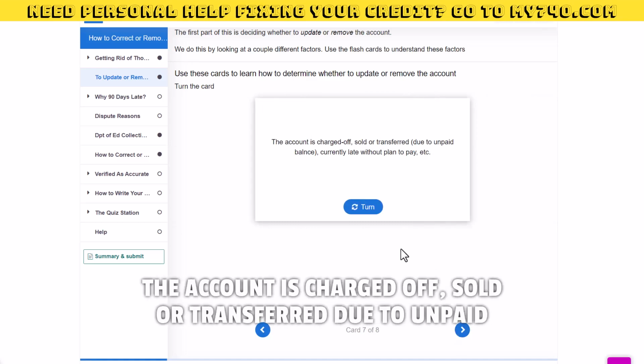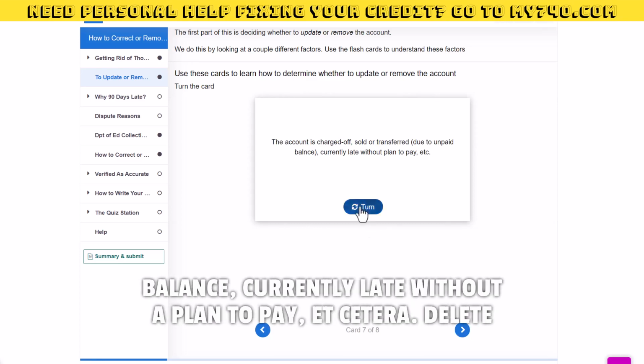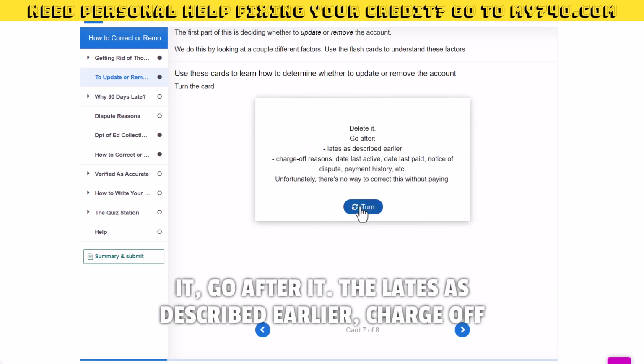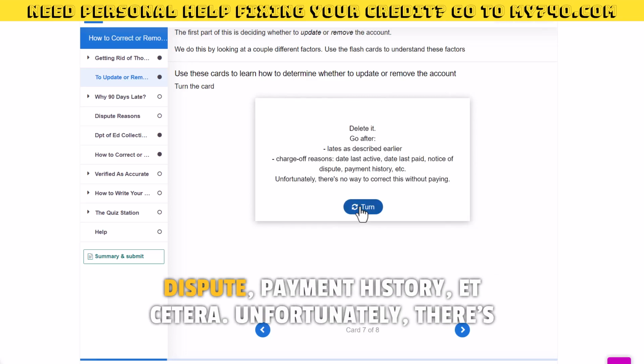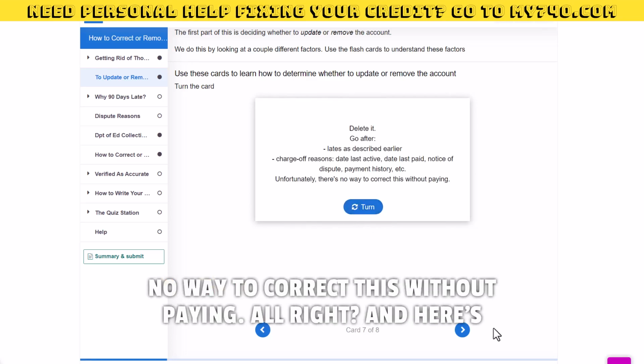and it's also not going to decrease your credit score by removing it. So the account is charged off, sold, or transferred due to unpaid balance, currently late without a plan to pay, etc. Delete it. Go after the lates as described earlier, charge off reasons like date last active, date last paid, notice of dispute, payment history, etc. Unfortunately, there's no way to correct this without paying, all right?